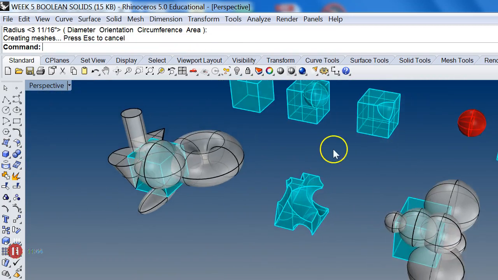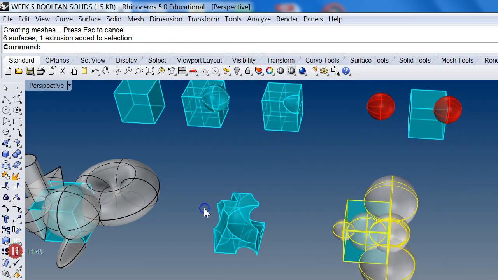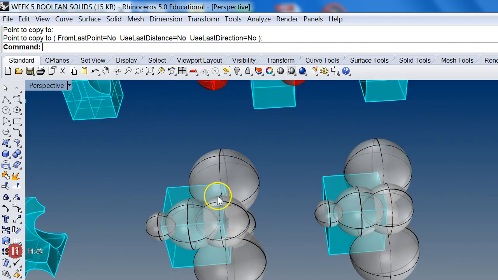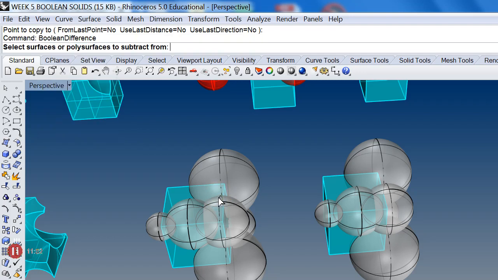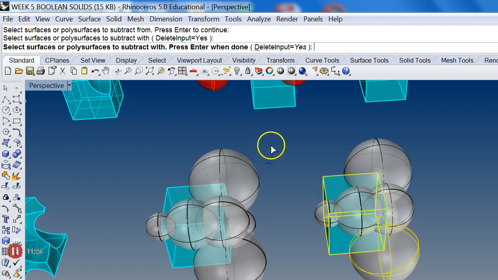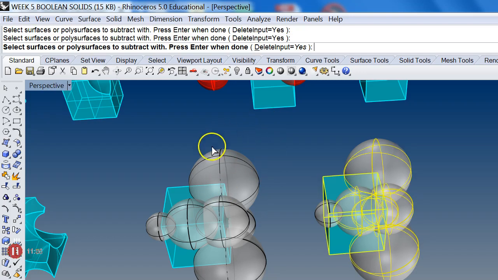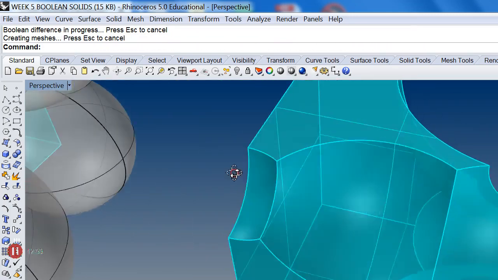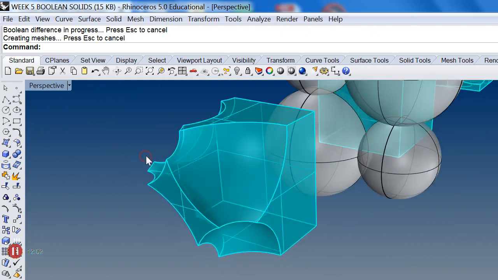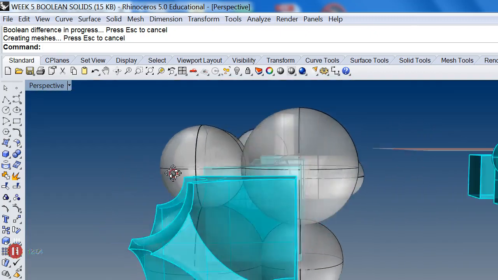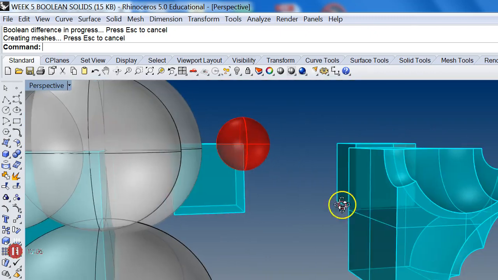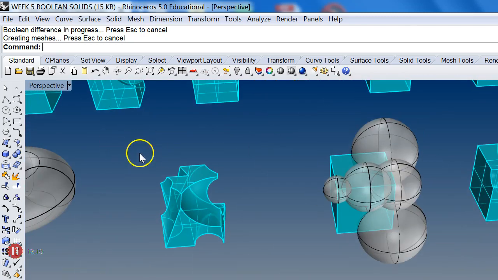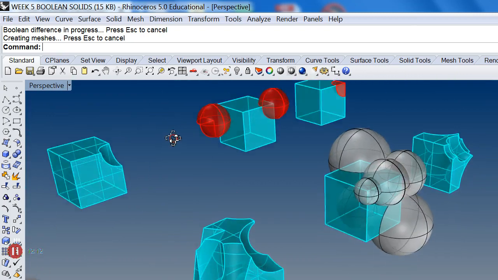Let's try this. Boolean difference. Select the cube, select all the spheres. It's kind of nice, isn't it? Okay, so it's up to you how you want to do it. Maybe play around with it, try to get something particular.